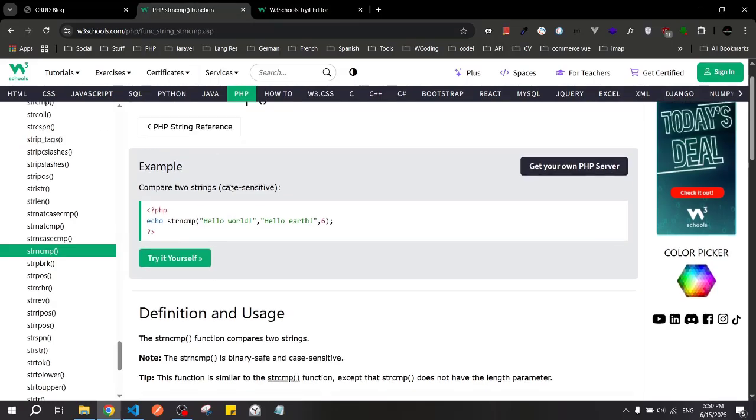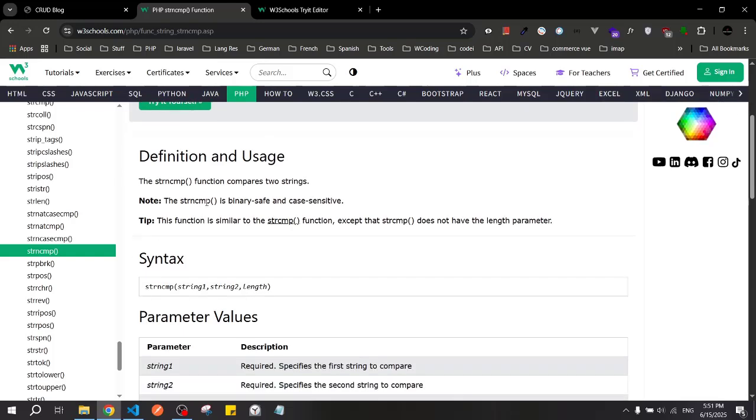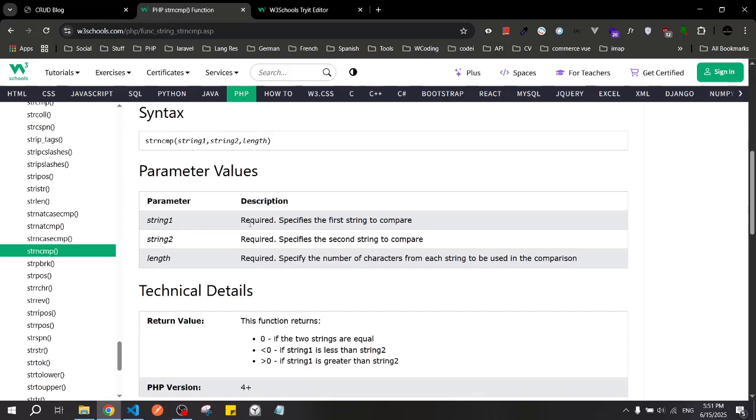If you look at the description of it, it compares two strings and it's case sensitive. It's going to compare those two strings together based on the length right here, the first 6 characters from here and the first 6 characters from here. If we go down to definition and usage, the strncmp function compares two strings. It's binary safe and case sensitive.